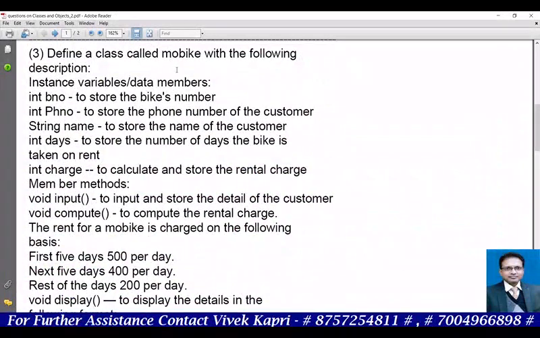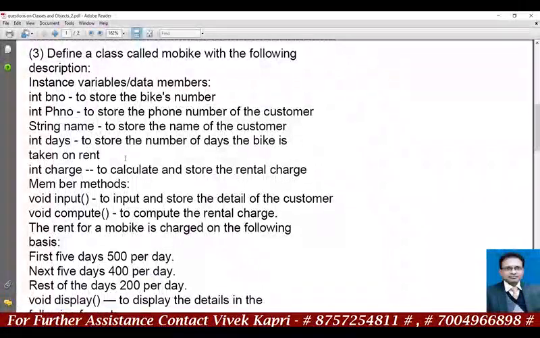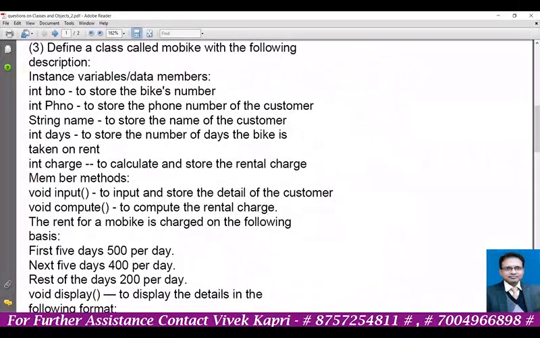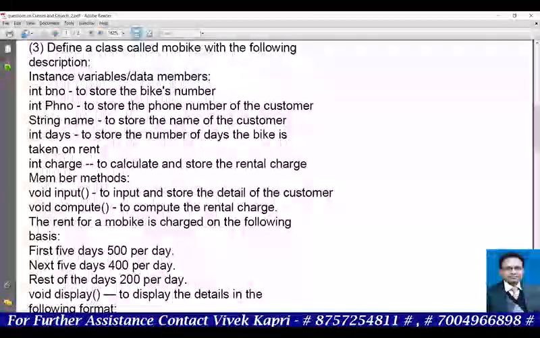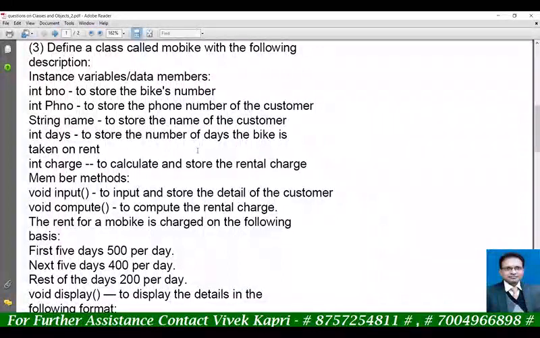Define a class called Mobike with the following description. Here we have to declare some instance variables. In the previous video I have also given you the description of this program. Here is BNO, that is bike number, and PHNO, that is phone number. These two will be of integer type. Name should be of string type. Days will be of integer type, used to declare the number of days the bike is taken on rent. And here is int charge, which is to be used to calculate the charge.